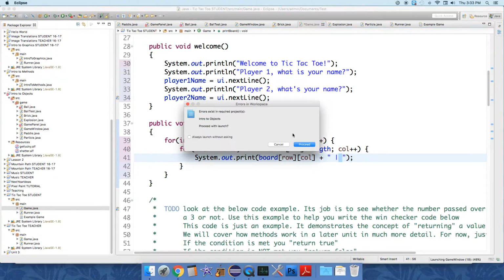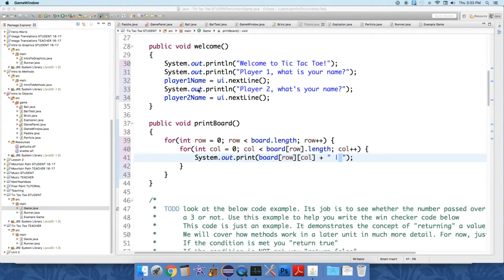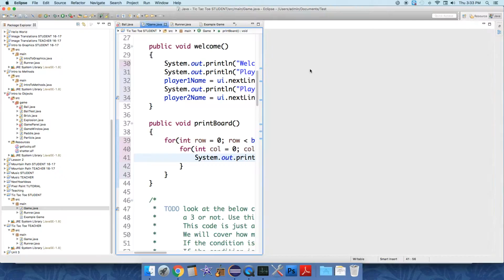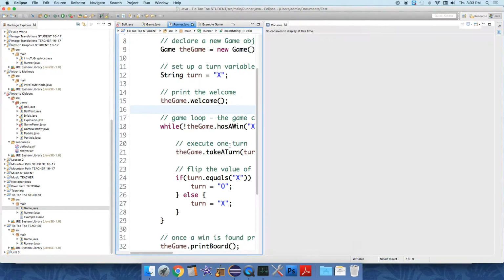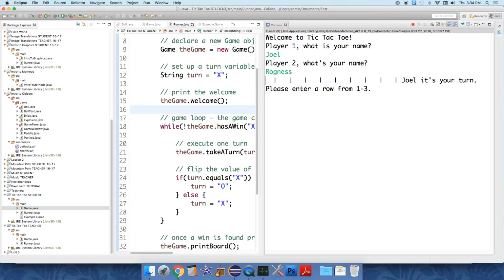So if we run our game now, we will see. Oops, this is the wrong file that's going to run right now. Alright, close that out. That's a different project. Let's run this runner here. The console should pop up. Player 1, what is your name? Joel. Ragnus. Okay, so it just printed out the entire board array right there. You can see what it's doing. That's not exactly what we want it to do. So you've got to think through what you want it to do here.